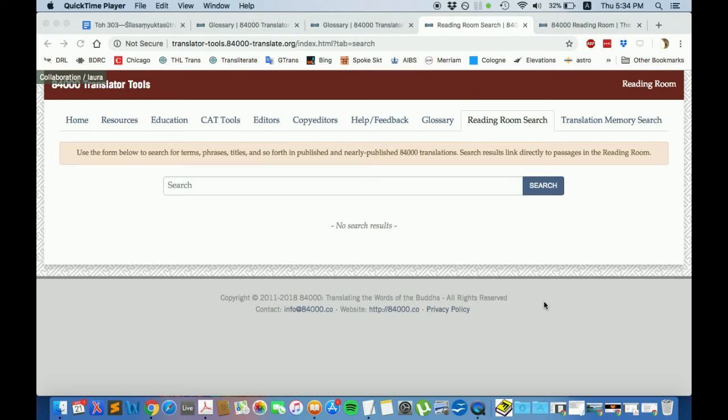Hello, here with a quick overview of the 84000 search functions in the Translator tools. Hopefully you've had a chance to log in and take a look around, and you probably noticed that we have three search functions: the reading room search, cumulative glossary, and translation memory search. These all take different approaches to searching and give you a lot of flexibility in looking for what you need to find. So let's get started with the reading room search.